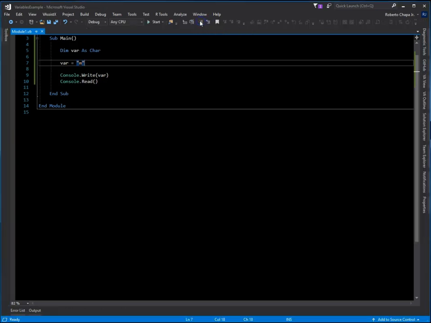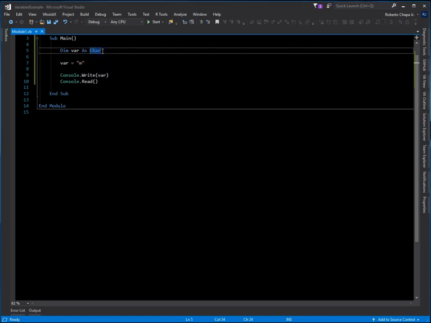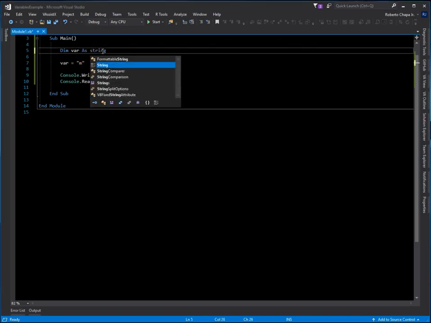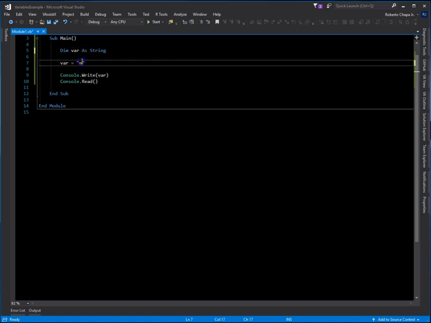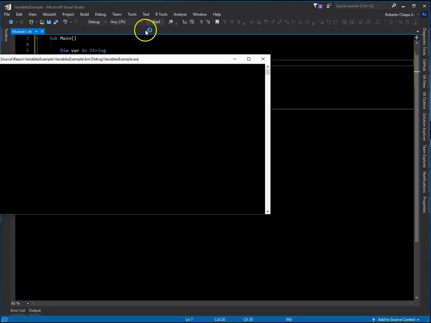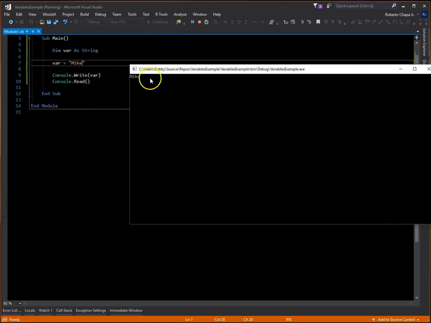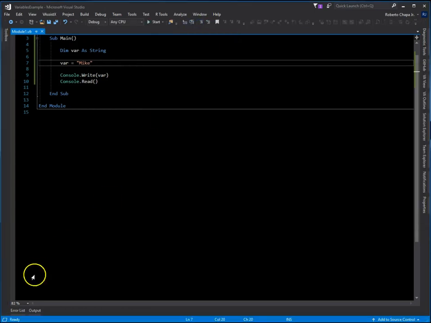Let's kill the compiler and pause. In the event that you have more characters that you have to display, you're going to want to use the data type string. So let's do that, string. And now let's say that this was actually a name. Now we have more characters to deal with. You need to use the data type string. Let's run the compiler. And the compiler outputs Mike. No problem. Let's stop the compiler.